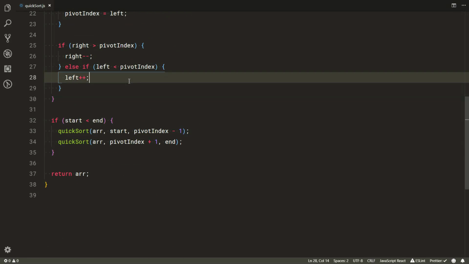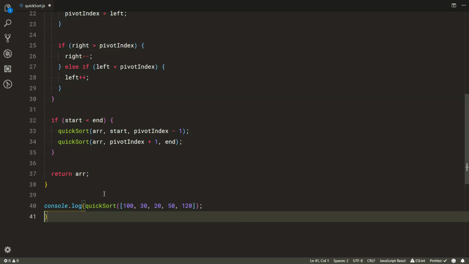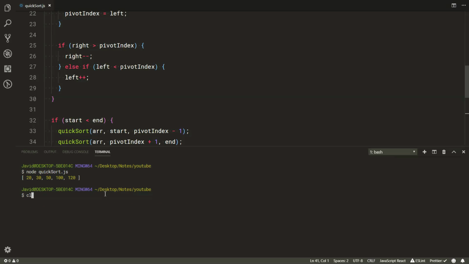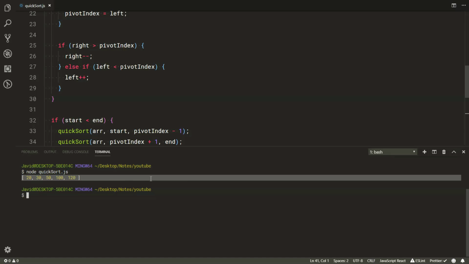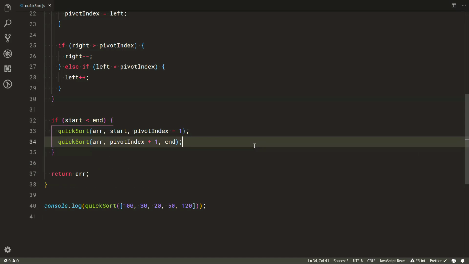And the final point is just to test this code. To do that, let's call console log on the same array that we showed in the demo. Let's clear, I already did test it, so now quicksort.js: 20, 30, 50, 100, 120, so it's all sorted. And that was quicksort.